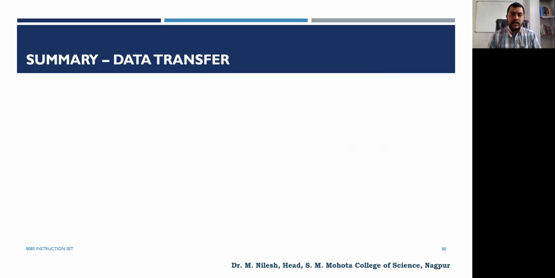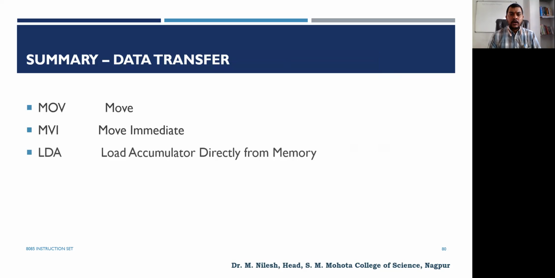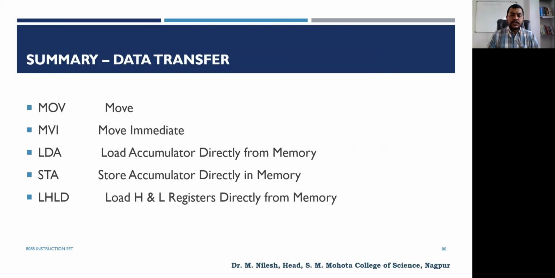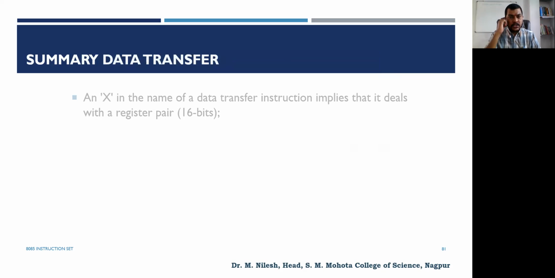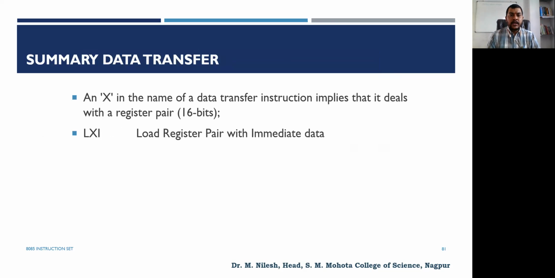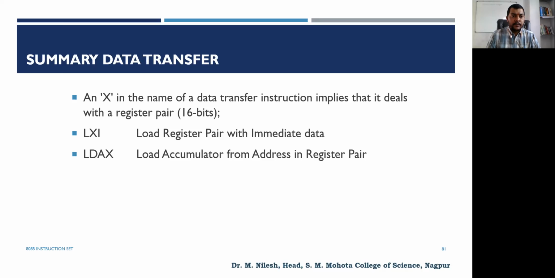Now let us summarize what we have studied in all the instructions. First we have studied the data transfer instructions: MOV, MVI (move immediate), LDA (load accumulator directly from memory), STA (store accumulator directly in memory), LHLD (load HL registers directly from memory), SHLD (store HL registers directly in memory). Some more, where X stands for the register pairs, are LXI H, load immediate the register pair, LDAX, load accumulator from address in register pair, and STAX, store accumulator in address in register pair.